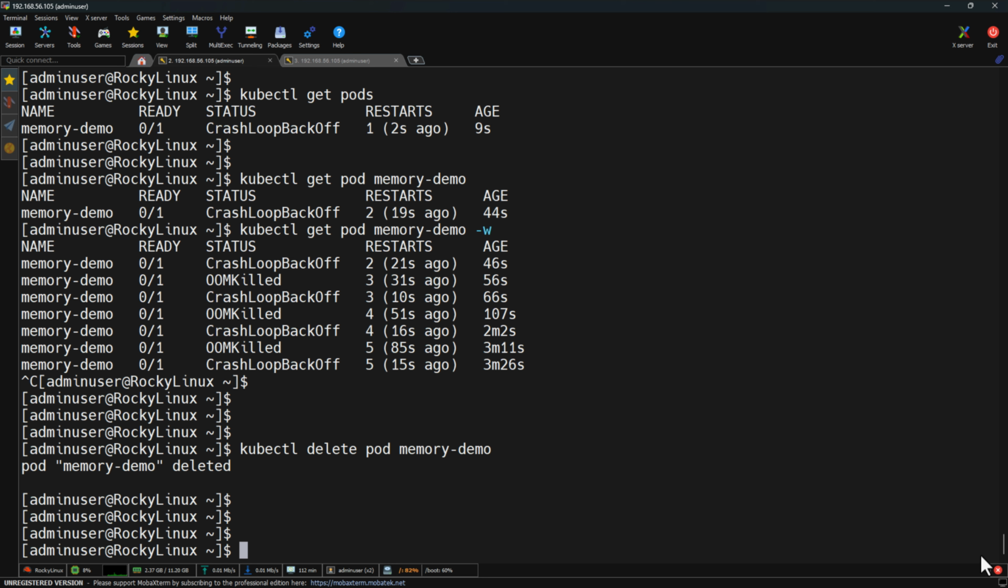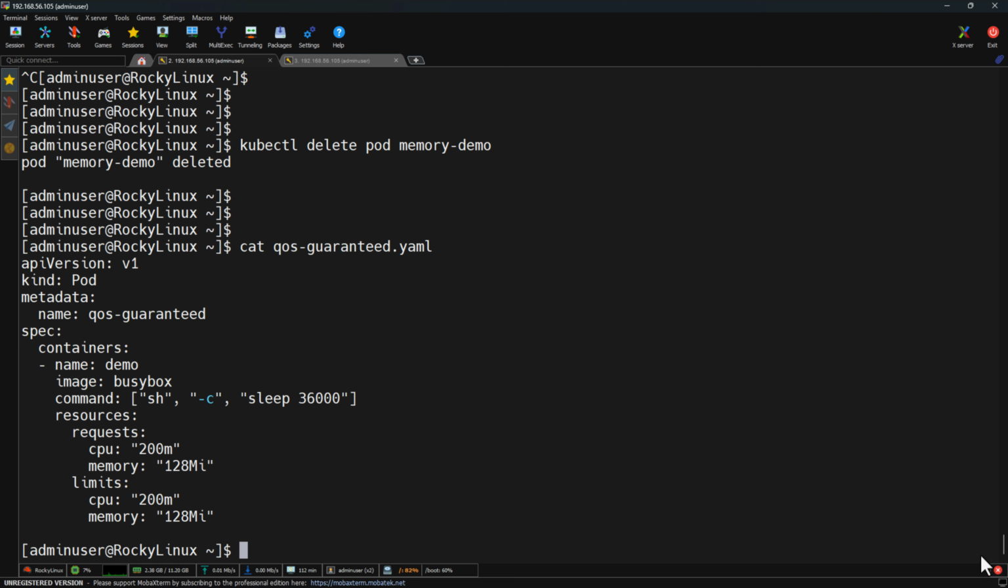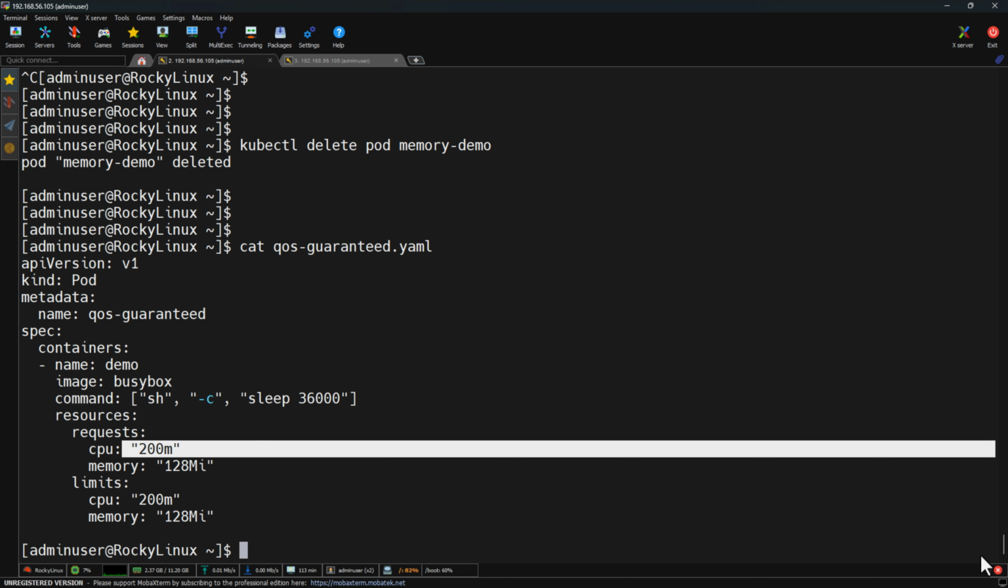Step 1. I have already created the YAML file. Let me cat it, qos-guaranteed. This is the YAML file I have created. Here the CPU and memory requests are equal to limits. You can see both are the same. This gives the pod Guaranteed QoS, which means it has the highest priority, the lowest chance of eviction in case of node resource pressure.